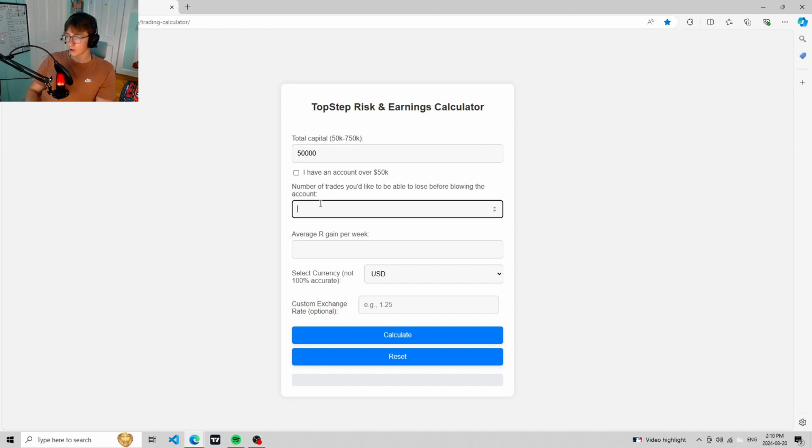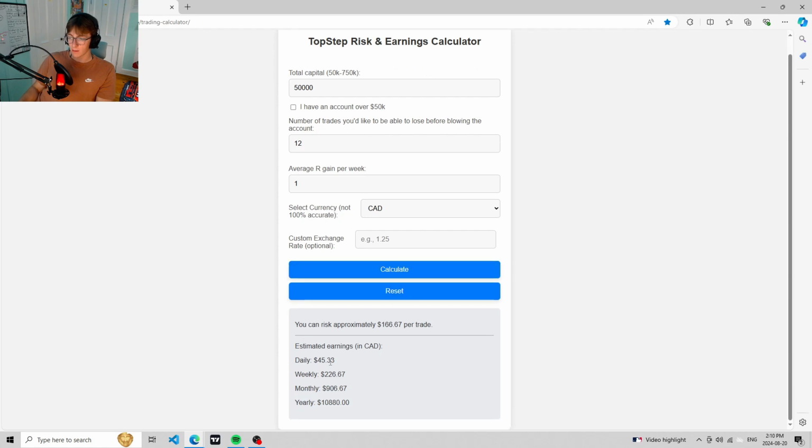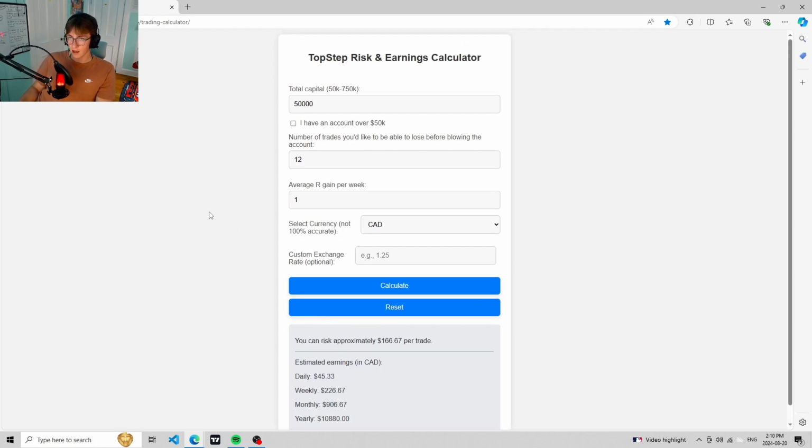And for this one, say I have 50K in capital, it'll go up by 50K in increments. Number of trades you'd like to be able to lose before blowing the account, let's say 12. Average R gain per week, let's say 1. Change this to Canadian dollars and calculate. And this is how much it says that you would earn daily, weekly, whatever. It's just for fun, guys. So yeah, you can use that if you want.